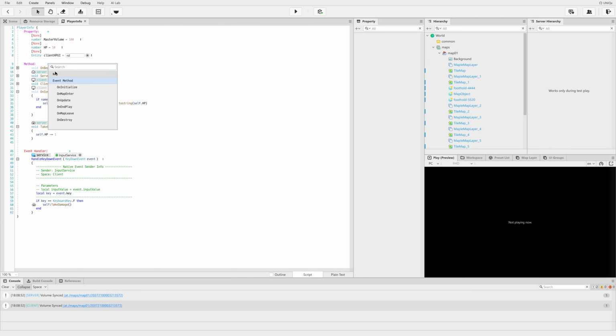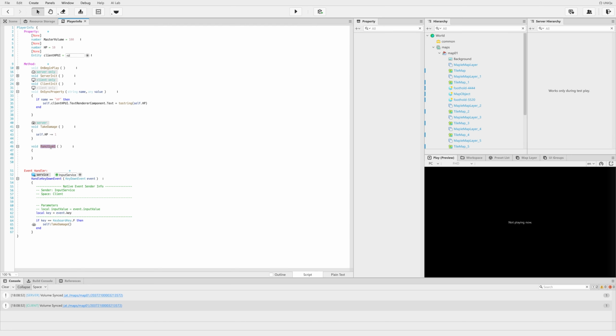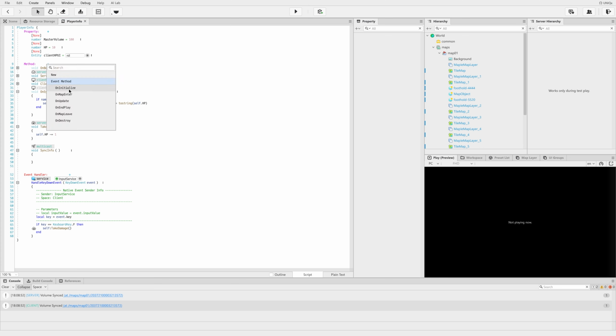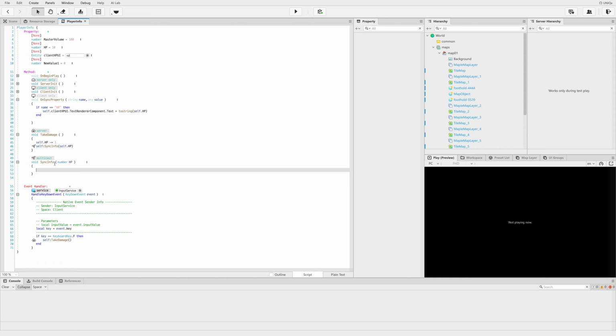So let's say we have another method here and we'll call this sync info. And we'll set this execution space to multicast. Multicast allows this method to act essentially similar to the onBeginPlay methods or some of the other default methods, as if it were the any type. So it'll be called first on the client and then on the server. In our sync info method, we're going to add a parameter for the HP value so that we can manually sync our HP value to the client. So we're going to do self.hp equals HP.